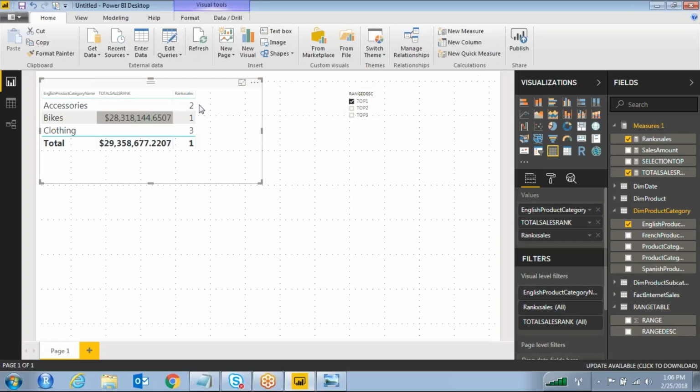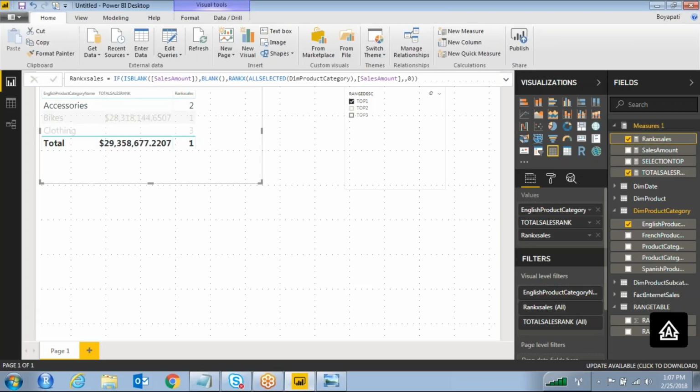whenever you are selecting top 1, it has to show only top 1, right? But it is displaying the others as well. It is not displaying any sales amount, but according to this rank it is displaying other values as well. So what we can do, the reason rank x, this is rank x sales, that we need to modify here.